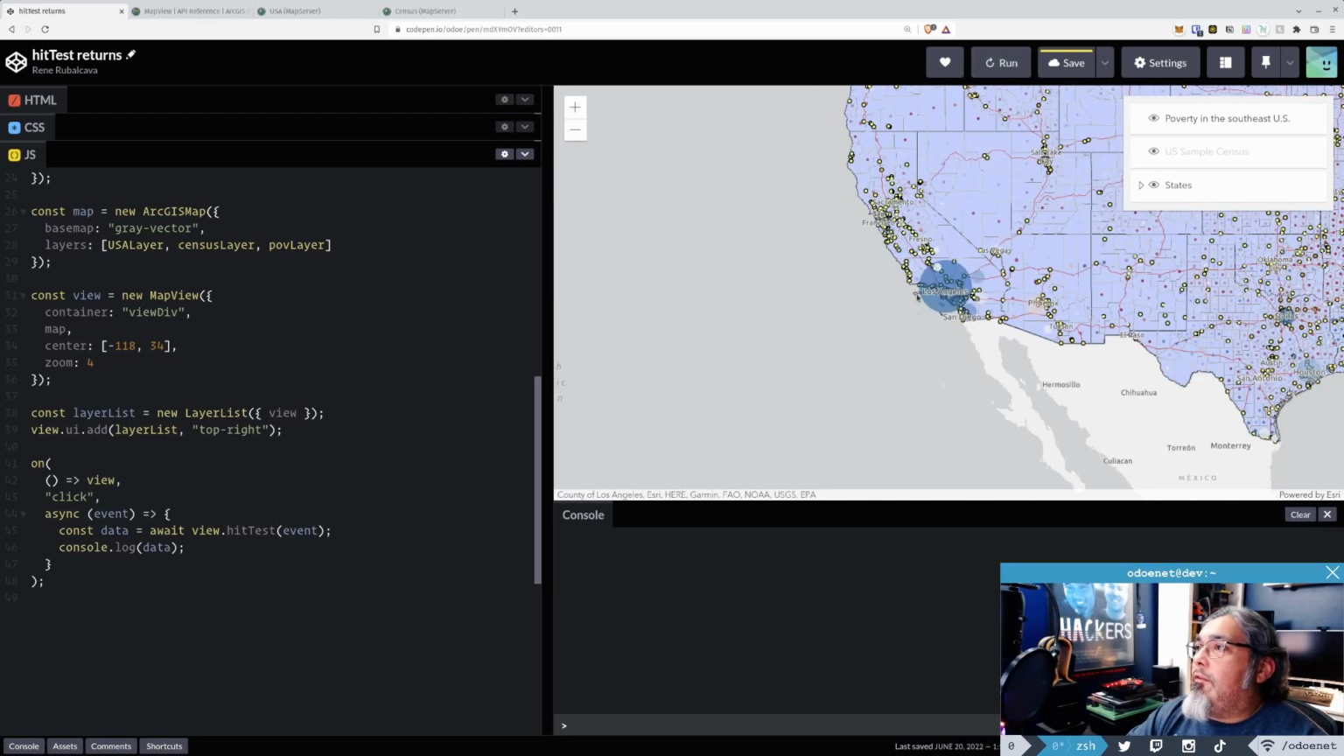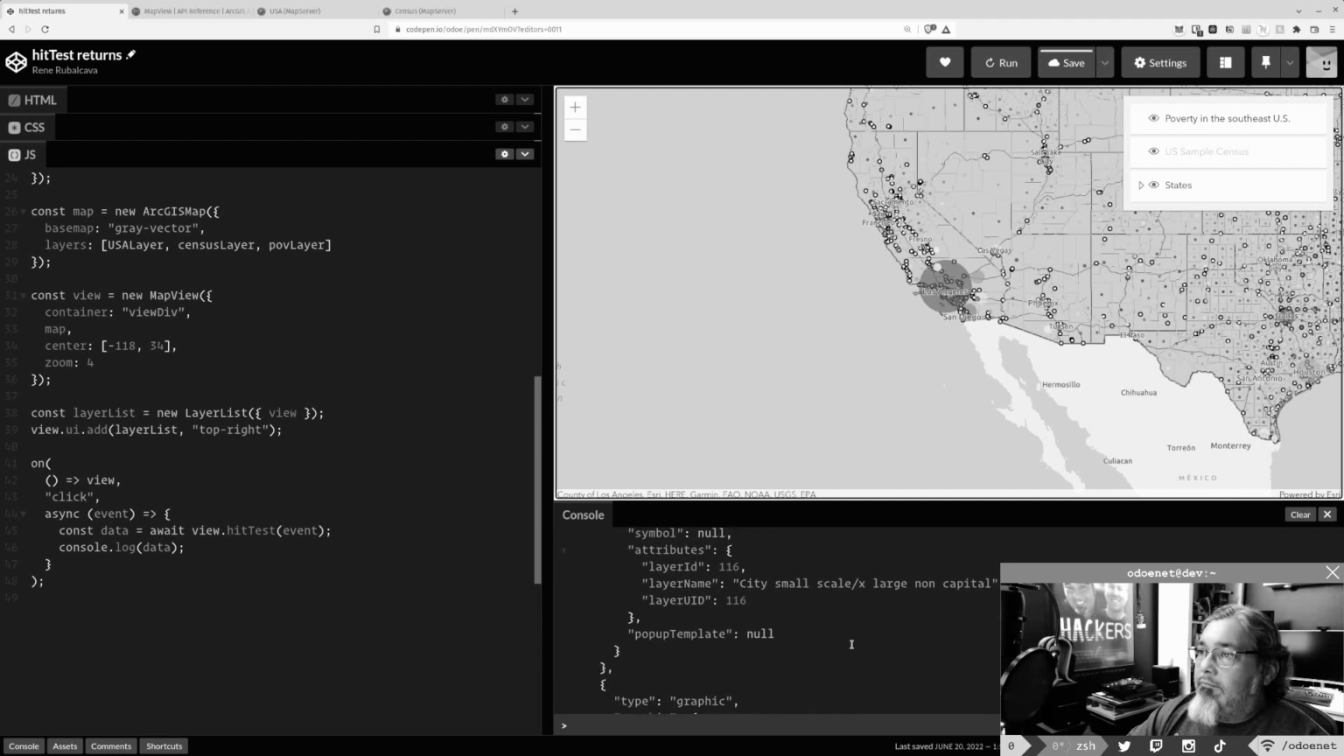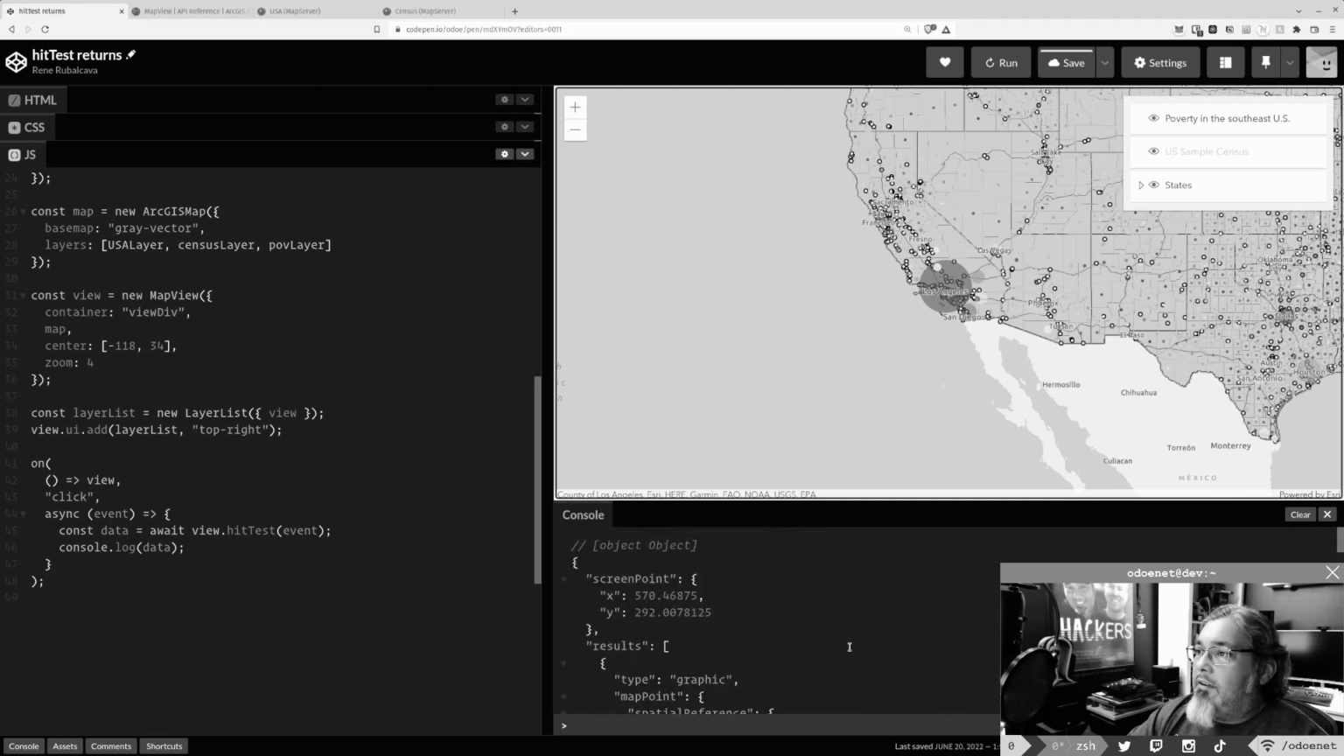Clear this info here, and let's just click over one of these areas, like over here. LA is a pretty good one. Okay, so we've got a lot to see here. Basically, we have 2 results that came back. Sorry, it's not an object. We have a results array here.